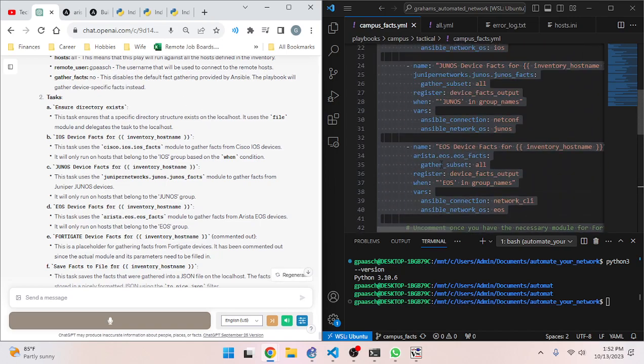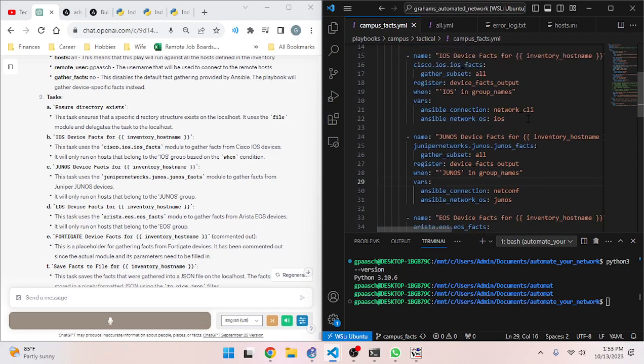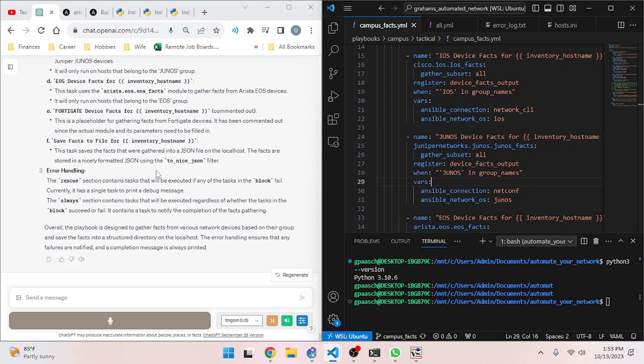C. Junos device facts for inventory_hostname. This task uses the Juniper networks Junos_facts module to gather facts from Juniper Junos devices. It will only run on hosts that belong to the Junos group. D. EOS device facts for inventory_hostname. This task uses the Arista EOS_facts module to gather facts from Arista EOS devices. It will only run on hosts that belong to the EOS group.